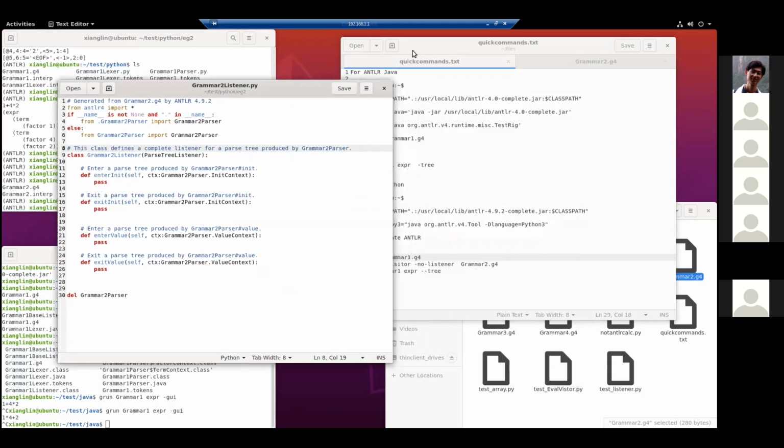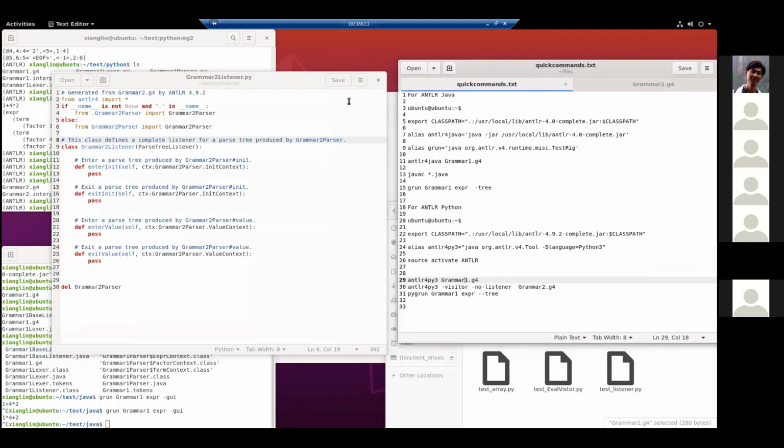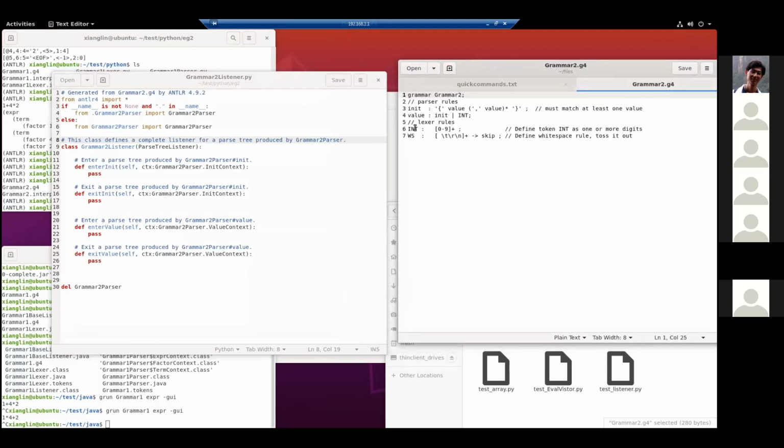You can see that it helps you create all the methods that are necessary to go through the parser rules. There's an enter initialization and exit initialization. There's also an enter value and an exit value. So basically, you use these methods inside the listener to include your transformation rules. I'll show you quickly now how to do it.